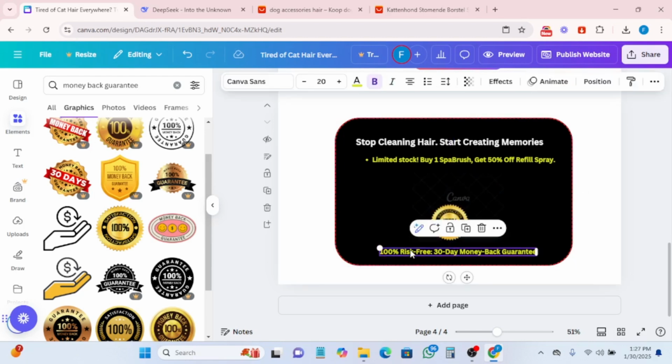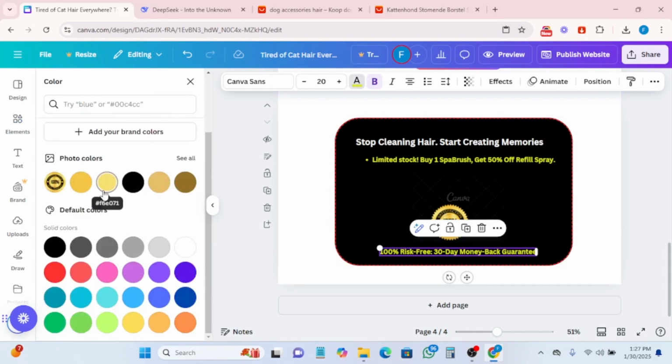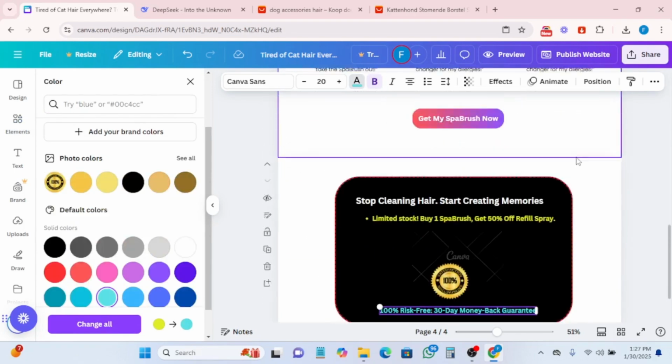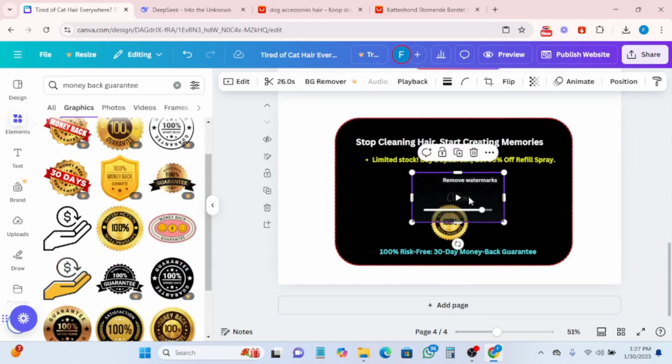All right, so I can give this another color. The reason why you want to add more color is just for you to make your landing page visually appealing. So let's see how it looks like. So if we preview this, you can see how it looks exactly like.